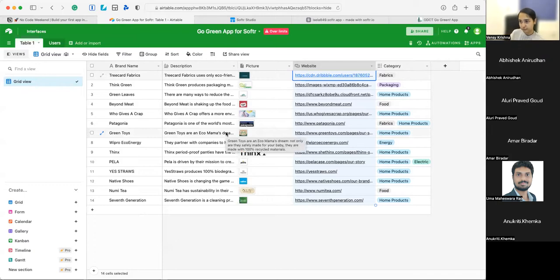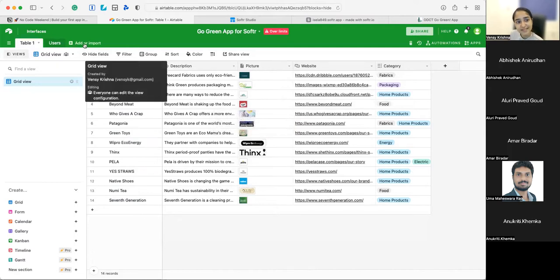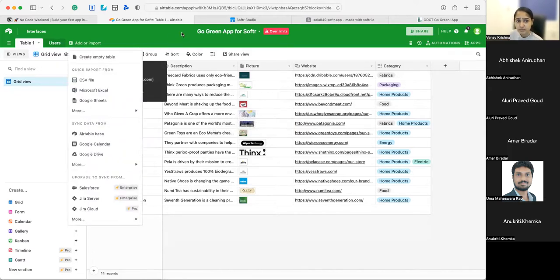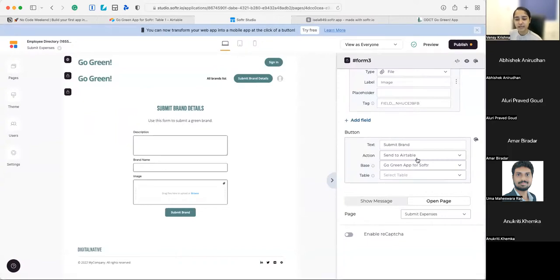If you want to approve these database points, so for example, you've created the app and I'm suggesting a brand that can be added, you can create a new table with the same similar kind of columns and send the data there. And then once you're happy about it and you're saying, yeah, this brand should be added, you can then copy paste it into this table. You don't have to use the same table. You can always add another table here and then link it there. For now, I'm fine with sending it to Airtable to the Go Green app for software and the same table that we're using, which is table number 1.